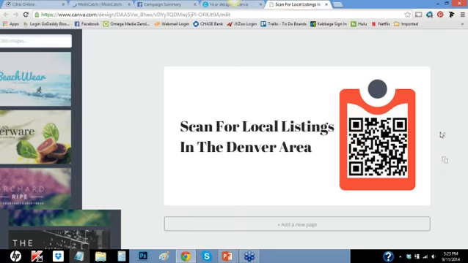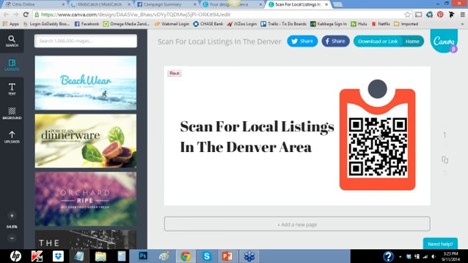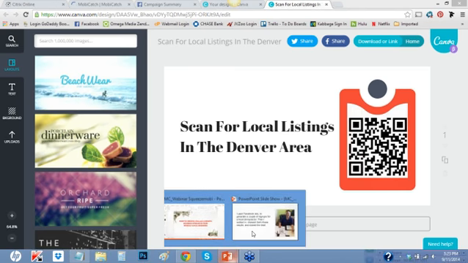Scan for local listings in the Denver area, right? And there's our QR code right there. This right here is a real estate ad for a realtor. But for the chiropractor, it said something very similar: just get a $20 exam and adjustment, scan the QR code here. Then I used Facebook ads, and I used very, very simple targeting.